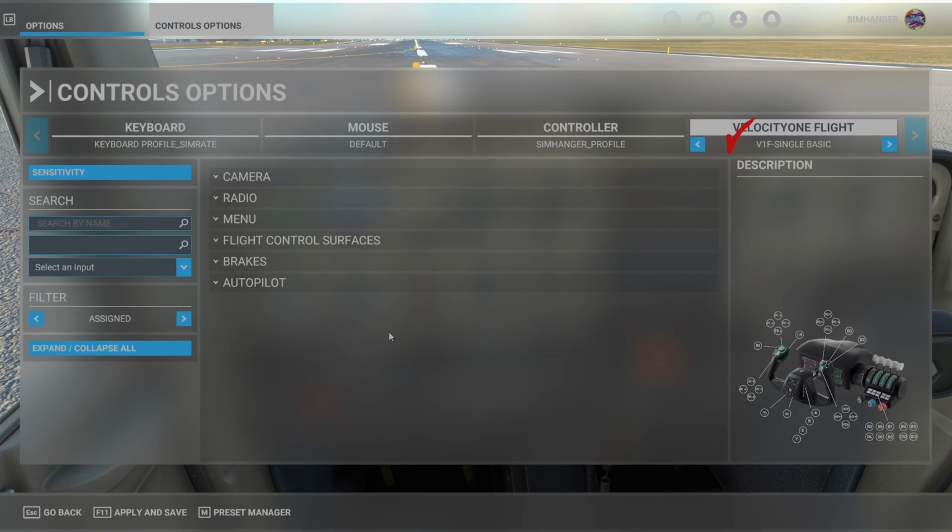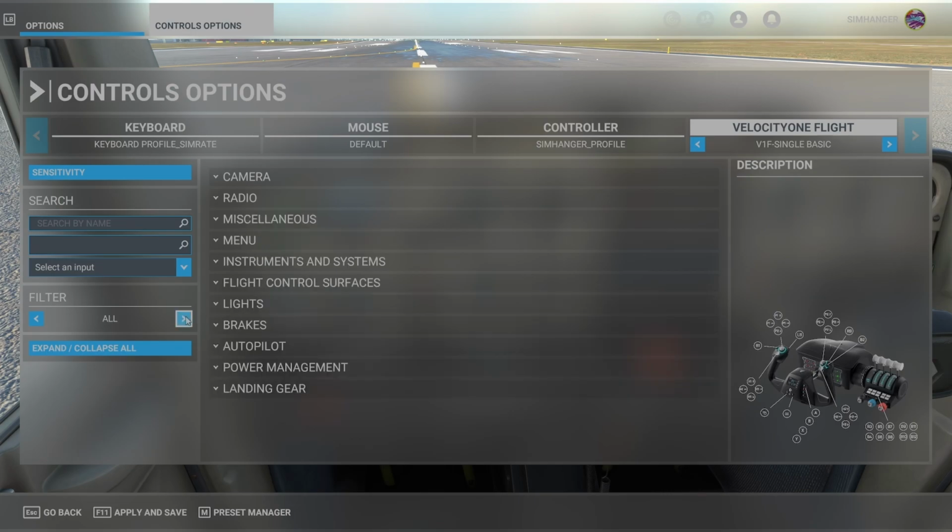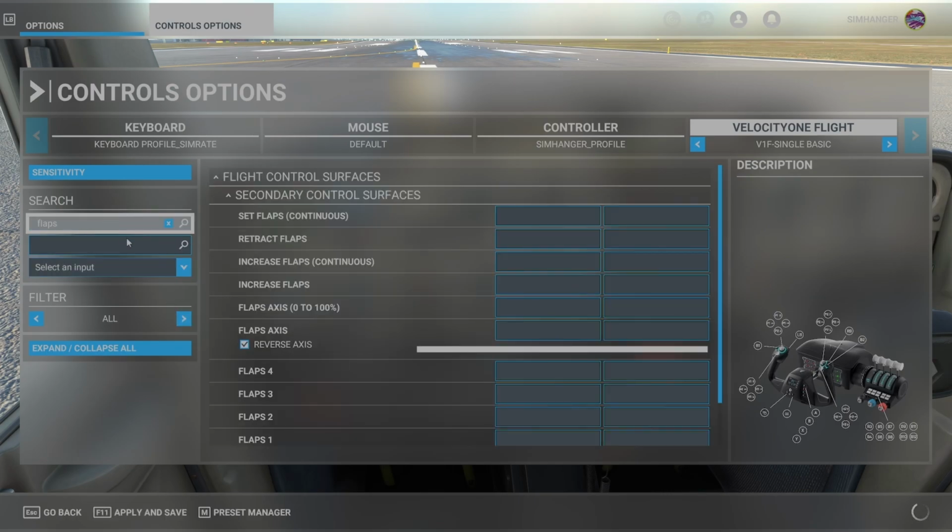We're going to start by putting some flaps in our configuration, and I'm going to use the top rightmost throttle axis for this purpose. To find it quickly and easily, I'm going to use the search by name, and I'm going to type in flaps. Make sure your filter is set to all. And the action I'm looking for is flap axis.